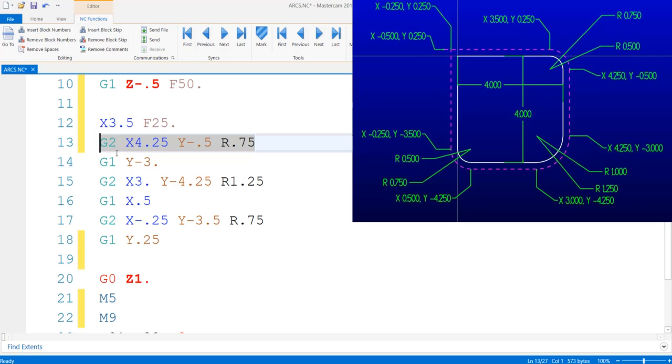So the next move we make is a clockwise arc. So that is a G2. And the end point of that arc is an X 4 inches 250, Y minus 0.5. So it generates a 1/2 inch radius on the part, but the actual tool path swings a 0.750 thousandths radius. Okay? Then we're making a straight line move to the next tangency point, and we are staying at X 4.250, so that stays modal.